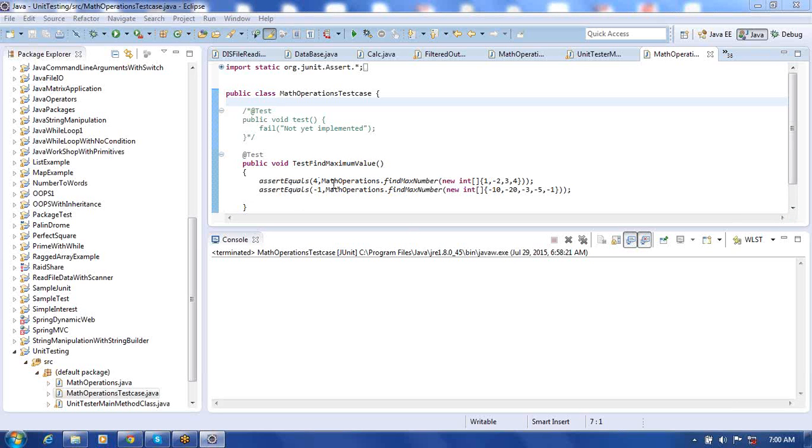Assert equals 4. You have here 4 as the expected value for the math operation find max number. What is the array we are passing there? 1, -2, 3 and 4. I'm expecting the value from this array. In the array, what numbers are available? 1 is available, -2 is available, 3 is available, 4 is available.